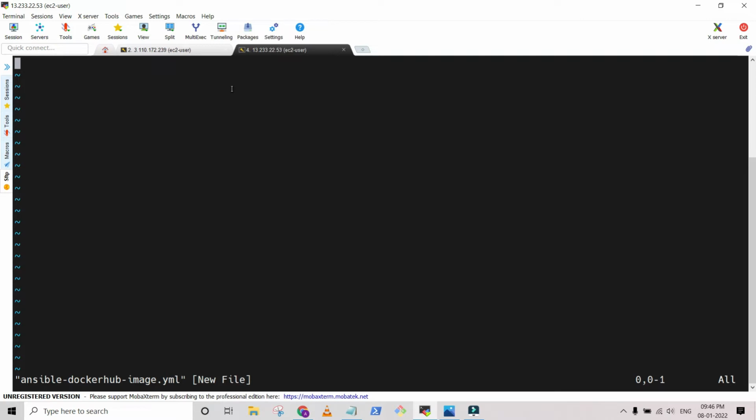I'm just pressing the I button to go into insert mode. Three dashes to start the Ansible playbook. Hosts, we are going to pass all, and become true. If you don't know about this particular syntax, you can refer to my previous video. I provided all the information there. Tasks.